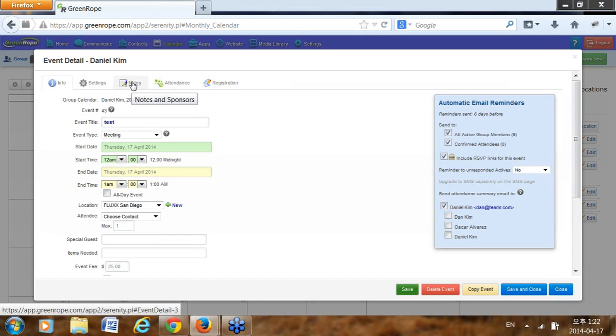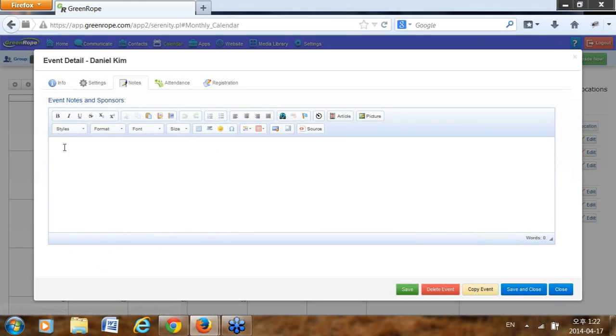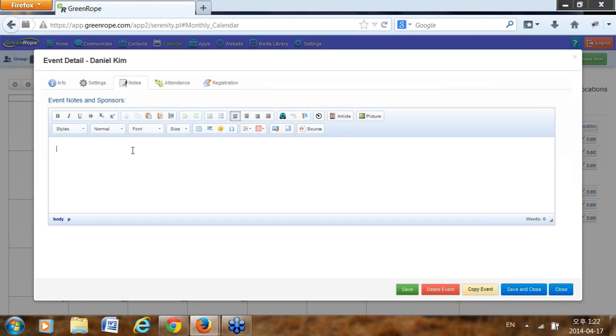If you click on this Notes tab here, you'll be able to add event notes and sponsors, and these are just notes that will appear and will be available to individuals that register for the event so that they can see who the sponsors are maybe, or even event notes that are specific to this particular event that you have created. You can add an article, you can add a picture here.